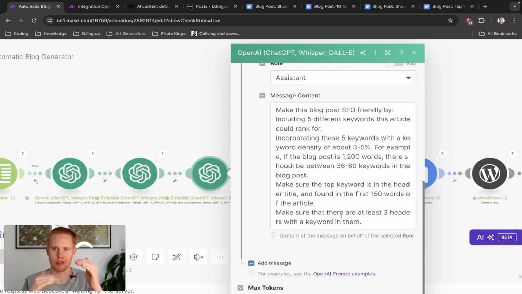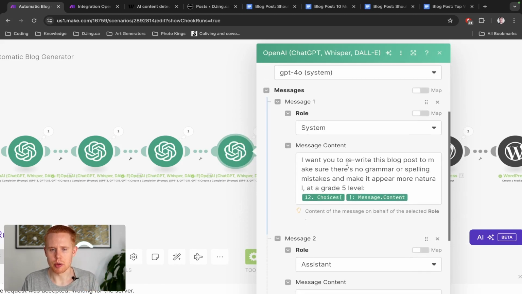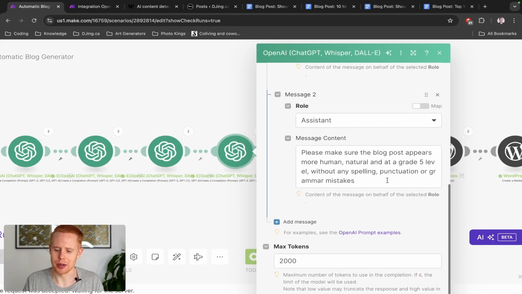So we're just following basic on-page SEO principles and going through them one by one, making sure that the blog post is structured in an SEO friendly manner. And once we do that, we tie the whole blog post together by rewriting it to get rid of grammar, spelling, and punctuation mistakes. We're writing it at a grade 5 reading comprehension, and we're also making it appear more natural so that it looks like it was written by a human instead of artificial intelligence. So that's the final step.